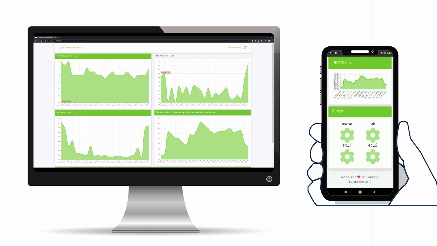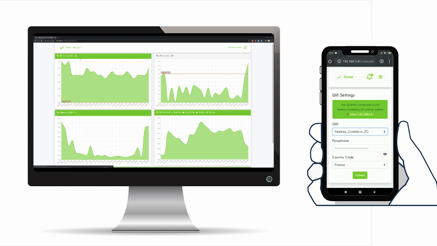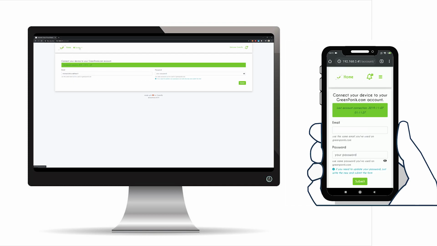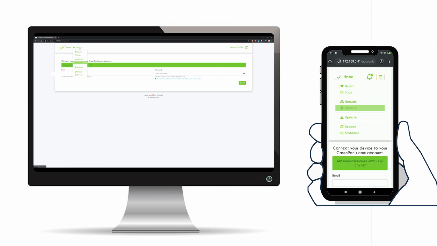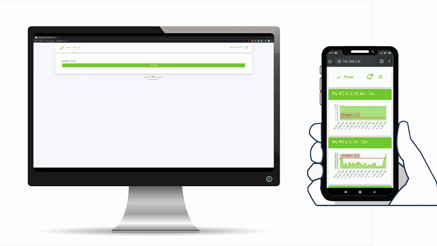Finally, you'll find a system scroll menu. Health and log are information that will be useful to us in case of malfunction. Network is where you can set your Wi-Fi settings. In accounts, you can link your GreenPonik login and password for remote monitoring later on. The beta testers will be able to update their device when they get an email notification from us, and this is where it will happen. They'll just need to click here to install it. And finally, you can reboot and shut down the system.